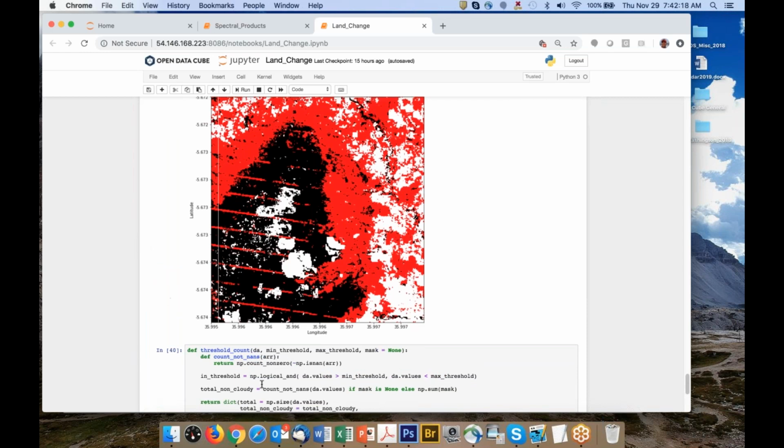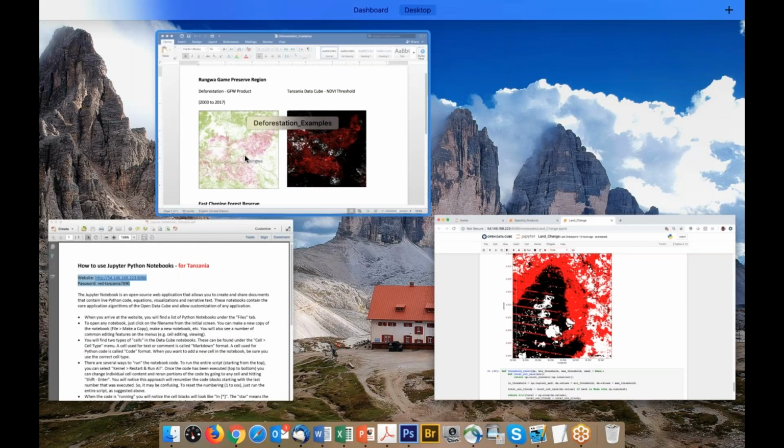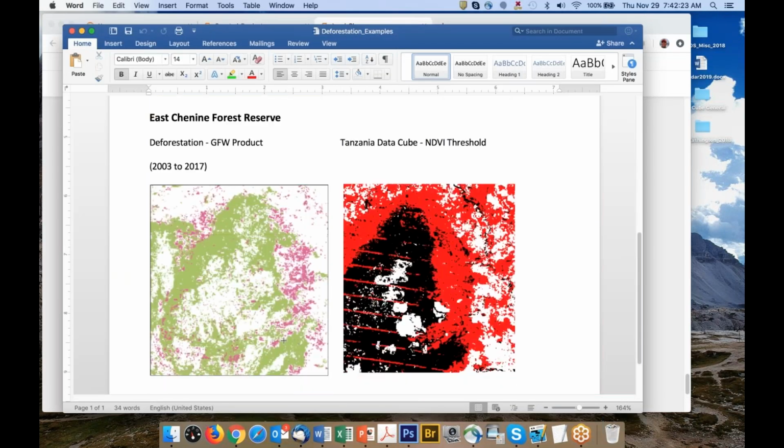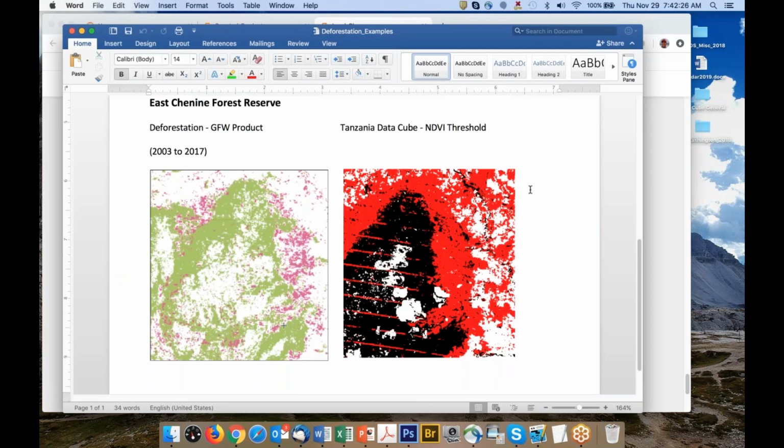I want to show you, I did this last night. I compared the results of our product on the right, and on the left is something called the Global Forest Watch. If you Google Global Forest Watch, you will find there's a map that an individual by the name of Matt Hansen creates, where he has a more complicated algorithm. By the way, the algorithm is not free and open. No one knows the magic behind it.